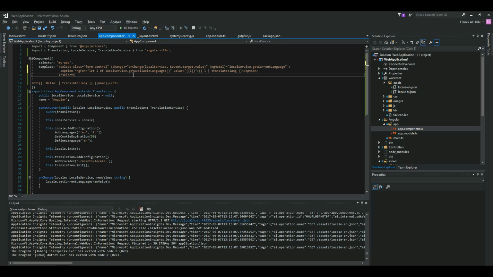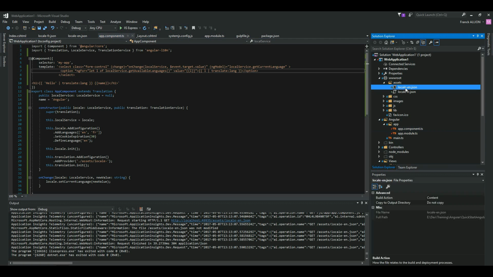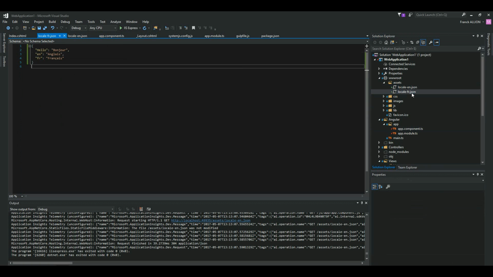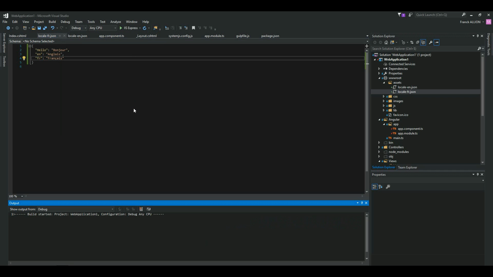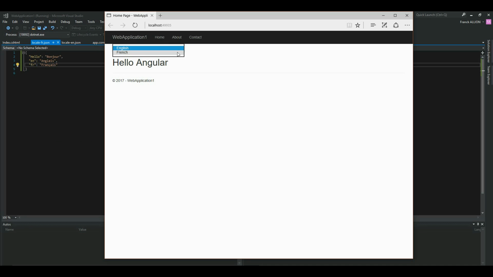To avoid wasting time, I modified the translation files beforehand to insert the translations of language codes. Now I can run the project. My list box is built dynamically and the user can change the current language.